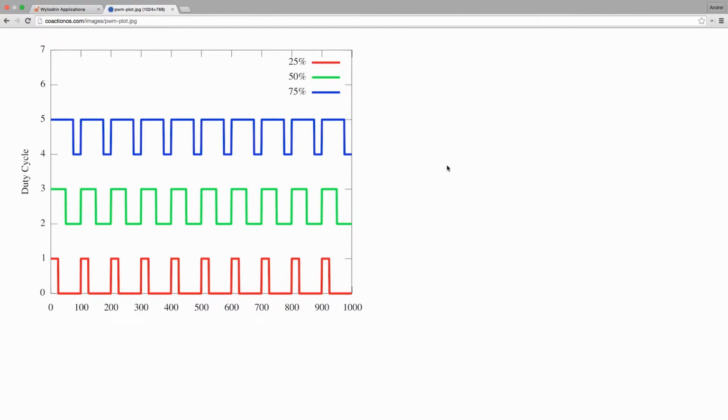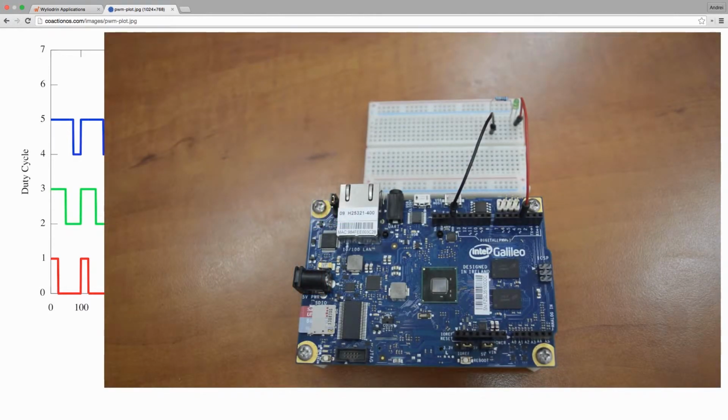Okay, so how is this exactly going to work? We're going to be using the same setup as last time. Again, just make sure that the LED is connected. I have it on pin 3, but it can be on 5, 6, 9, 10, 11 as well.